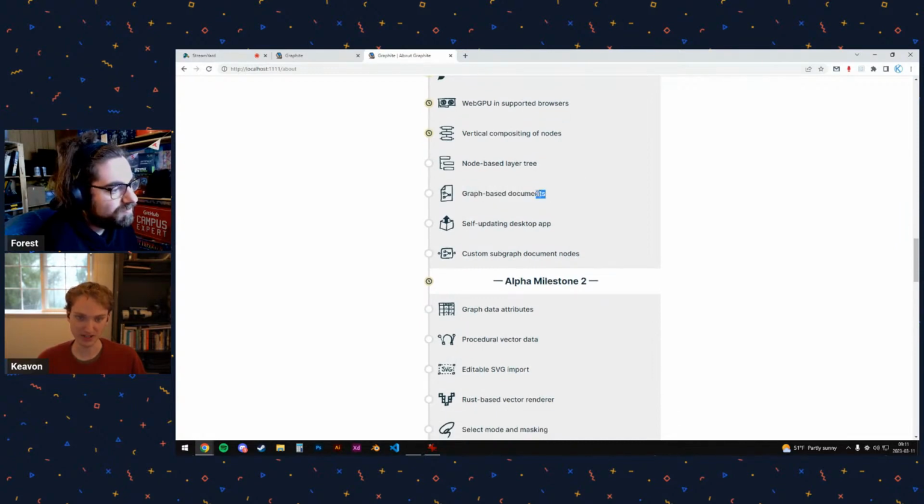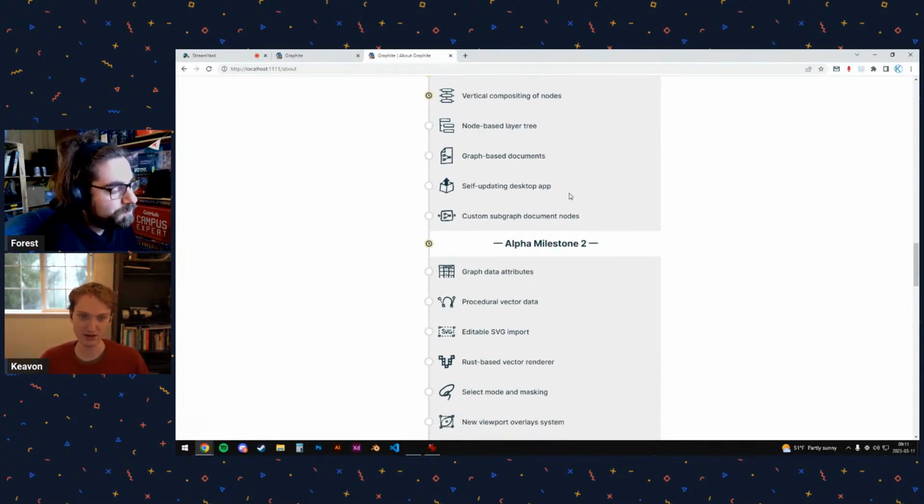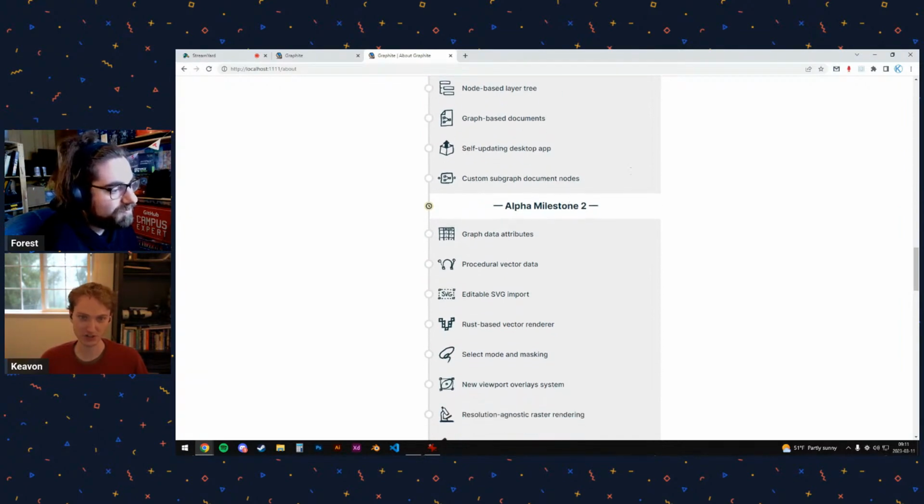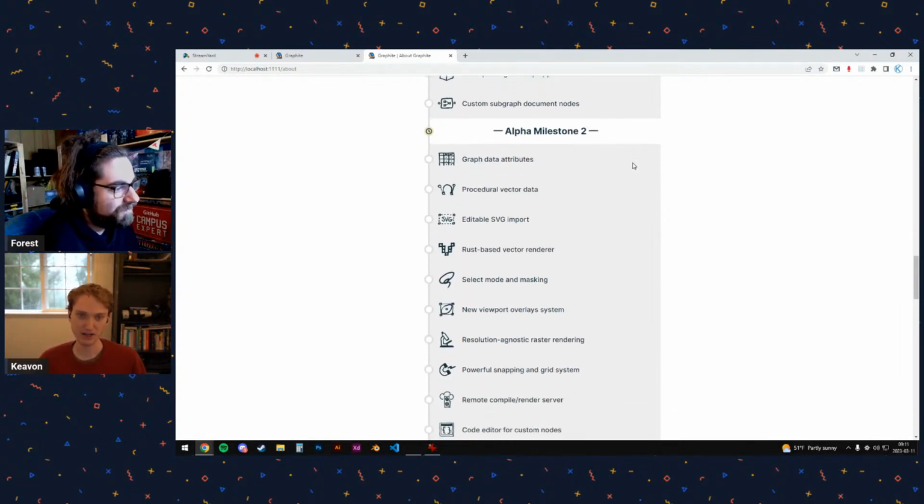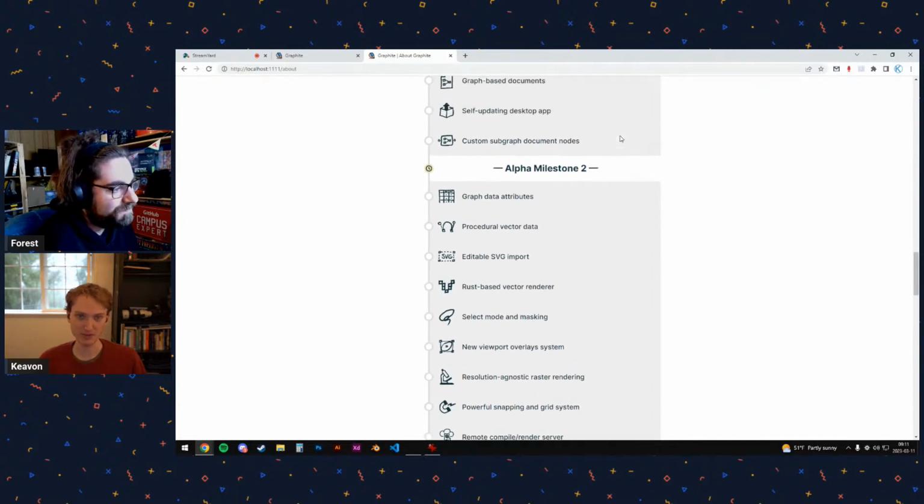And then graph-based documents basically means that we will have switched away from those legacy layers and we'll have a single graph that describes your entire document, rather than having a bunch of separate layers with separate graphs in each layer, which is sort of our transitional phase. We're trying to get from layers to documents. And then we're going to be finally finishing the infrastructure needed to deploy a Tauri app. So providing people the ability to download and update Graphite through the web. We'll just have a download button on the website.